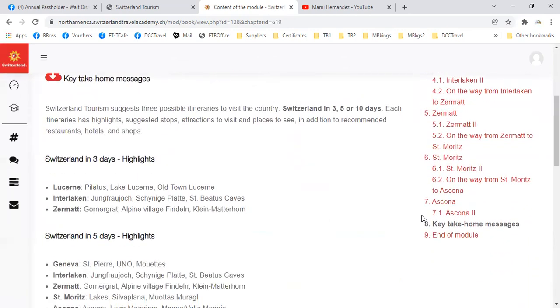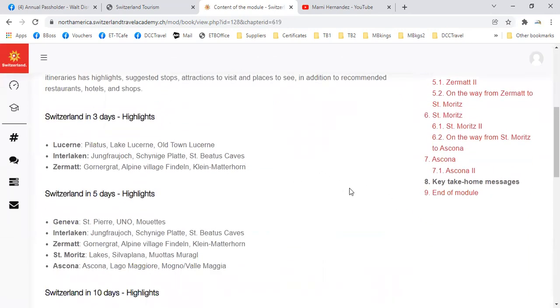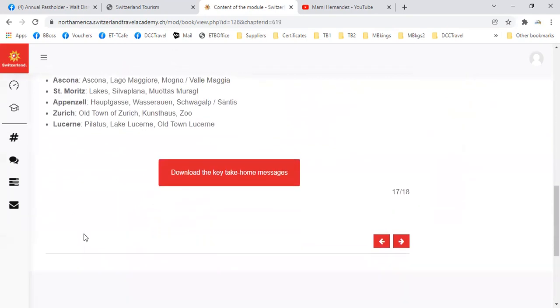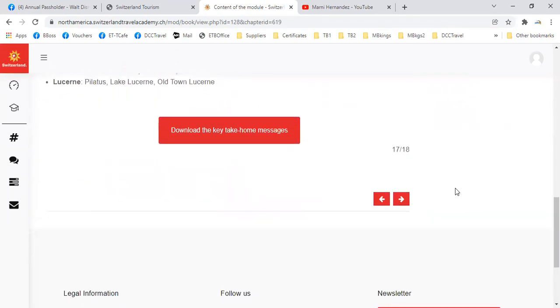Key take-home messages. Well, we've already had the 3 parts, so let's do the Switzerland 5-part. Geneva, St. Pierre, Uno, Milletz, Interlaken, Jungfrau Joch, Schynige Platte, St. Beatus Caves, Zermatt, Gornergrat, Alpine Village, Findeln, Klein Matterhorn, St. Moritz, Lake Silvaplana, Morteratsch, and Ascona, Lago Maggiore, and Magno Valley, Magia. And we'll do Switzerland 10 days next.